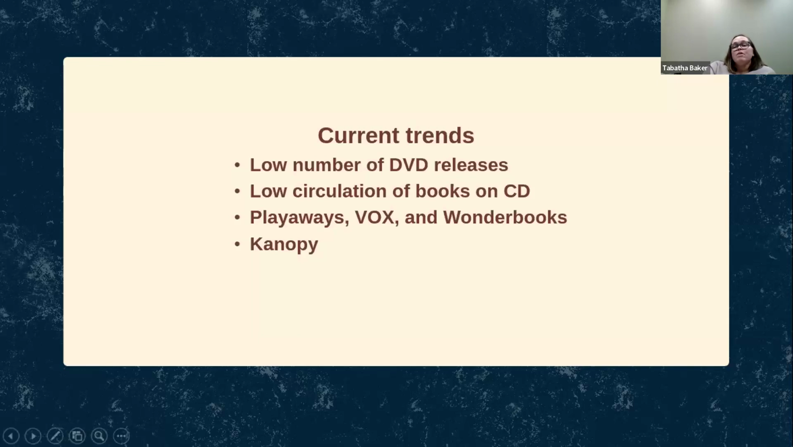Our Playaways are also doing really well here, I think partially because we have a lot of rural patrons that might not have the same internet access as someone who is living in a larger city. And that's pretty much it as far as what I had to share.